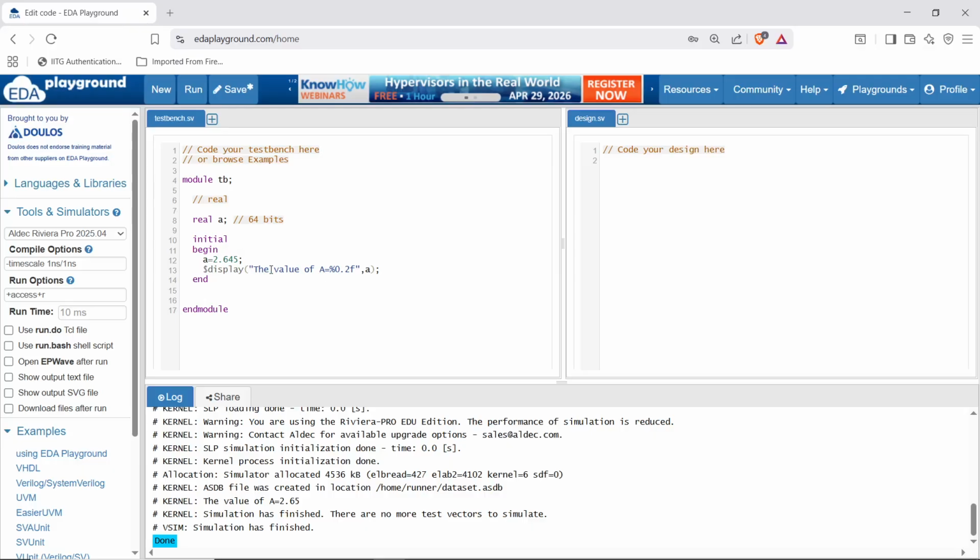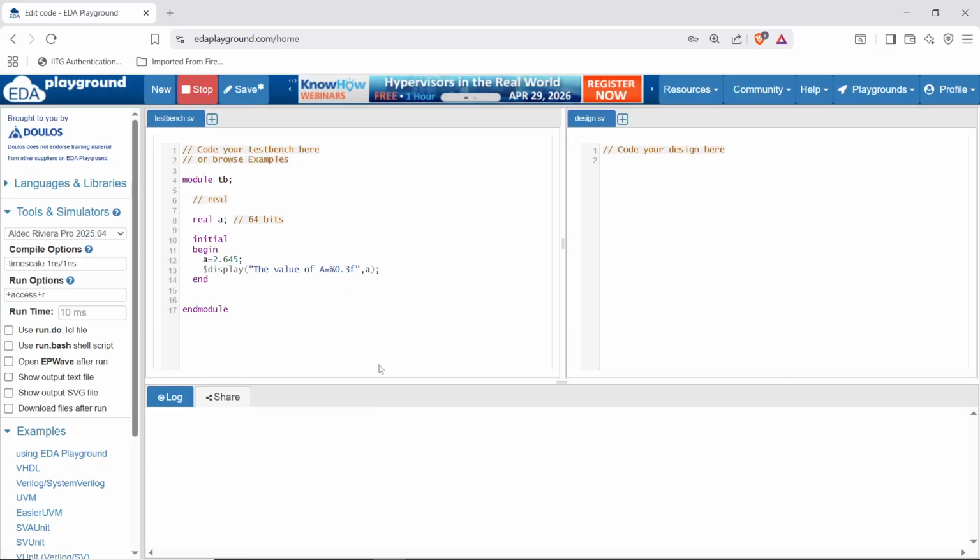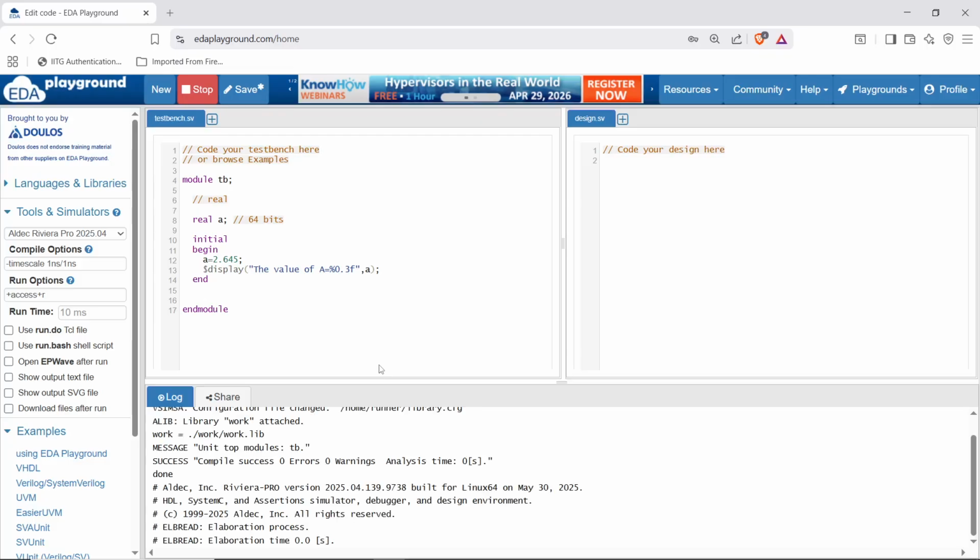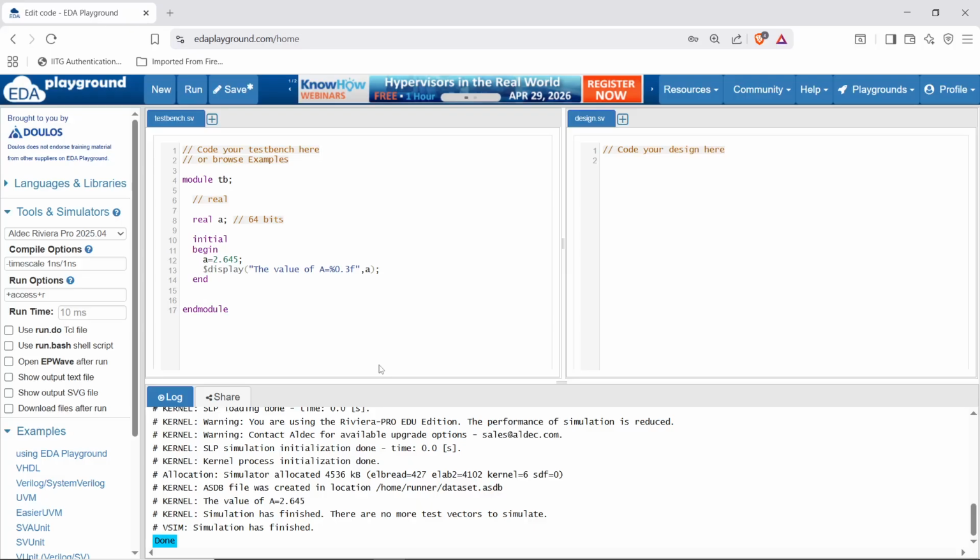So I want all the 3 digits to get printed together. Here we are getting 2 with the help of rounding off, but I want all these 3. So I will just change this 0.2 to 0.3 and press run. Okay, so you can see right now we are getting 2.645.